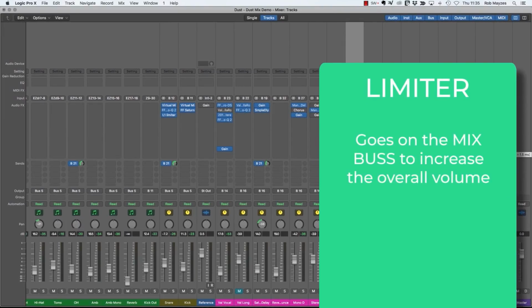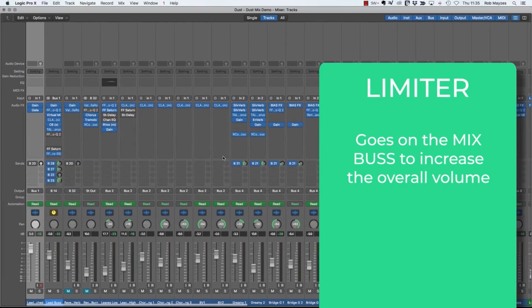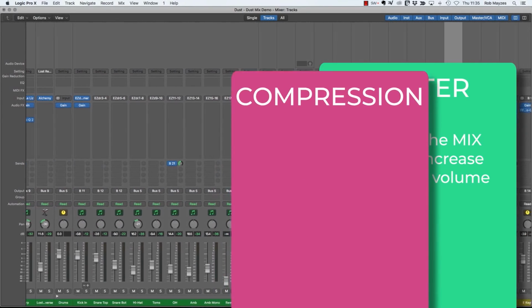Limiter goes on your mix bus to increase the overall volume, and that's it. Keep it simple. Don't even worry about limiters on individual channels because it's such a small use case. And then compression you're going to use everywhere else. So that's the difference between a limiter versus compressor. Hopefully you understand that now.